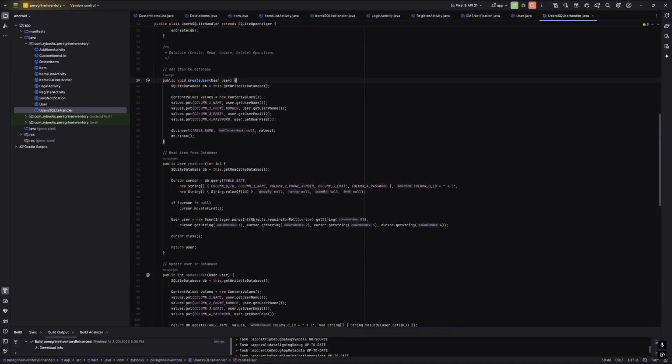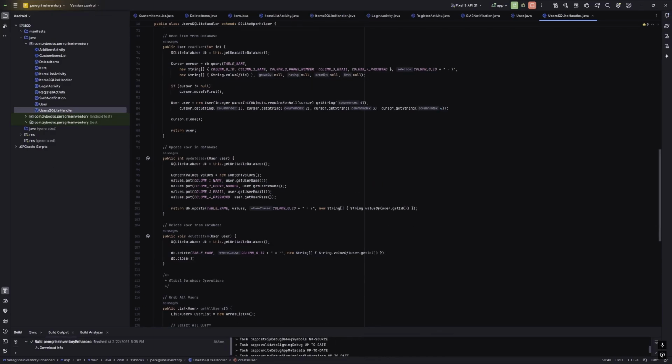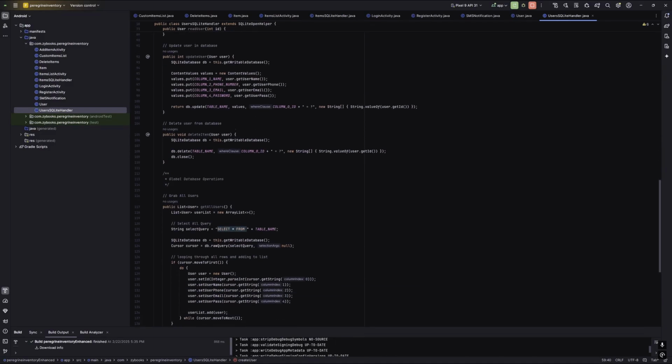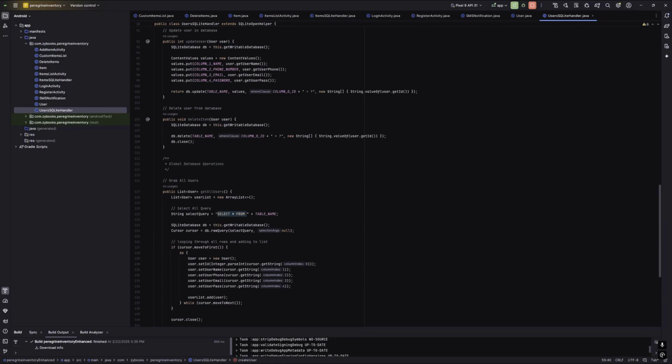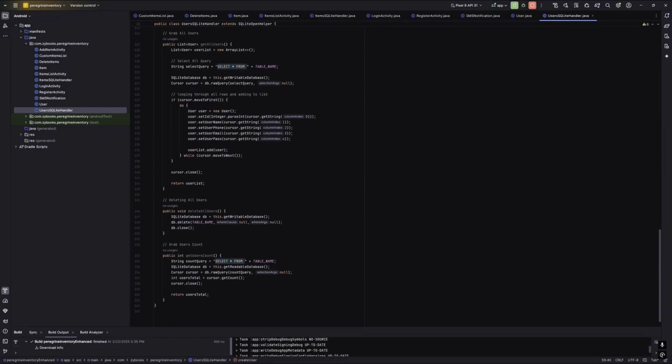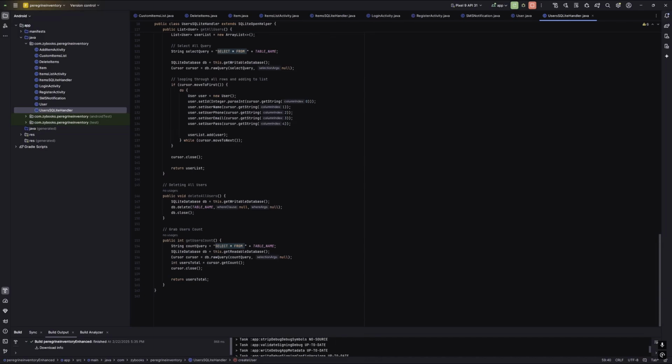We have our create user method. This method inserts a new user to the database. We have the read user method. This method retrieves user details using their ID. Then we have the update user method. This method updates a user's details. Then we have the get all users method. This method fetches all registered users from the database. Then we have our delete all users method, which is used to delete all users. And our last method, get users count, returns the total number of registered users.